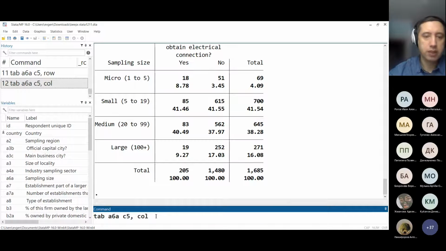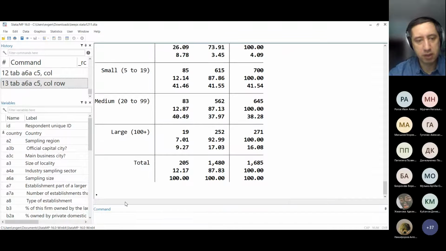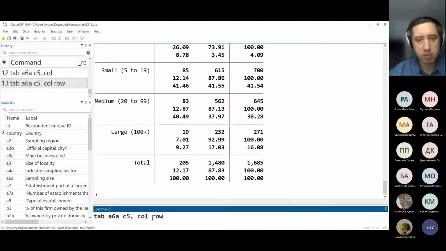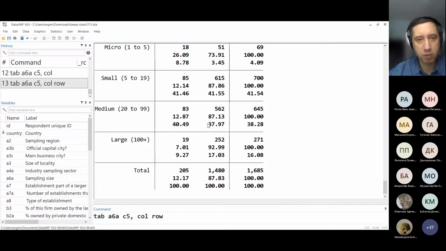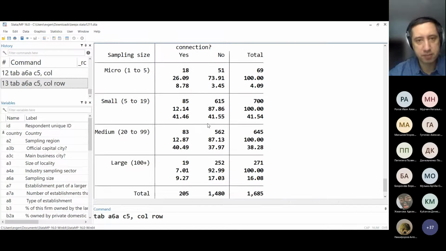Well, also we can combine two relative frequencies. We can combine columns and rows in the same table. Please use two columns and rows to make all percents.